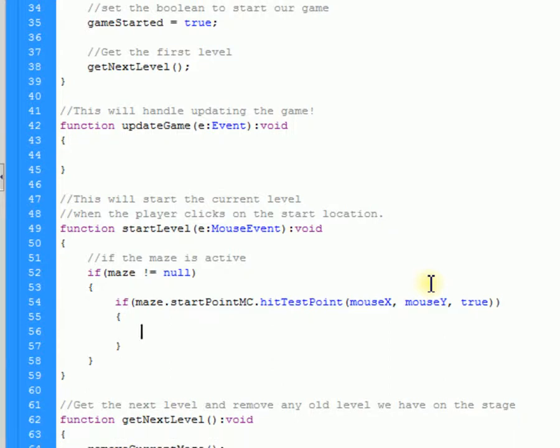So what this is going to do is check to see if our mouse is touching our startPoint_mc on our maze. And if it is, let's just go ahead and trace out "start level". Now, by passing in the value true, this is going to check against each pixel. There are 2 options here. You set it to true, and it looks to see if you clicked on a pixel. You set it to false, and it looks to see if you clicked within the bounding box.